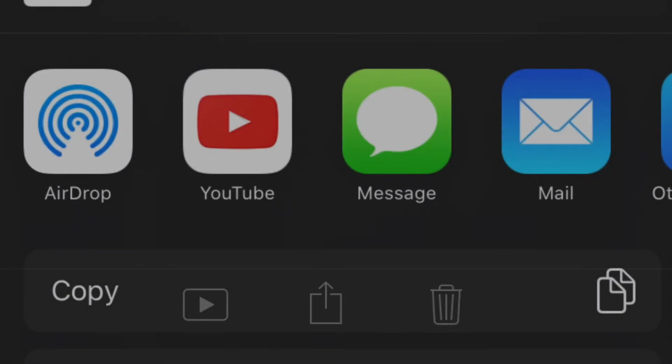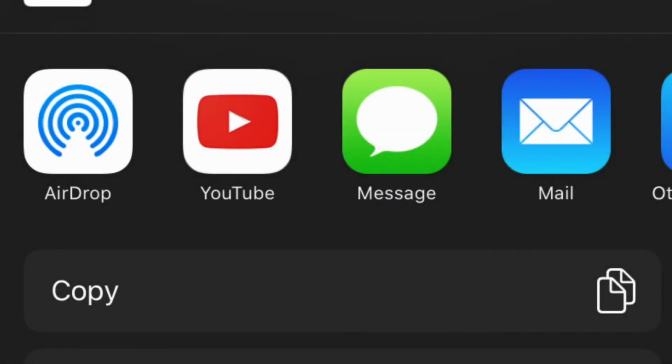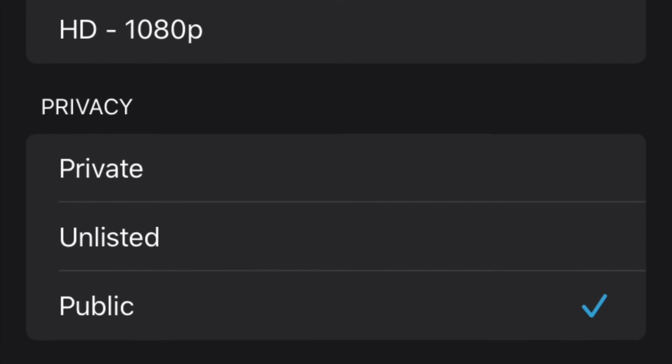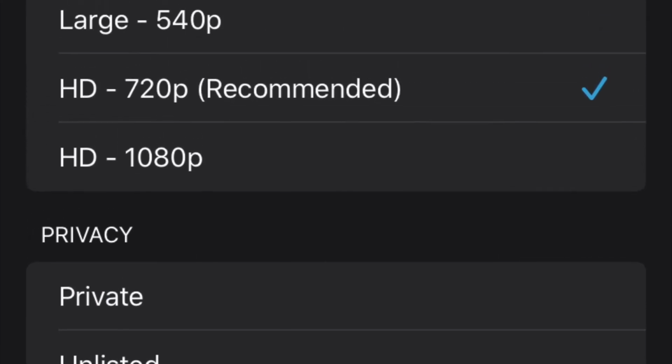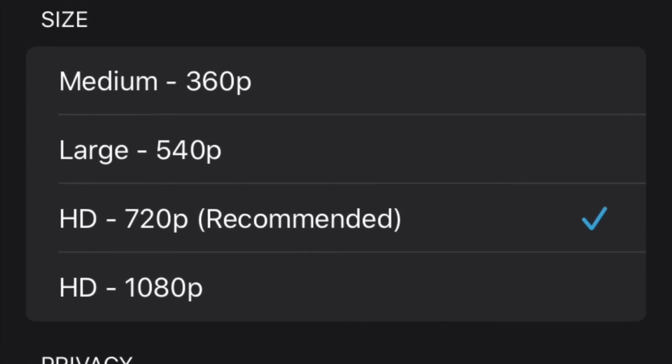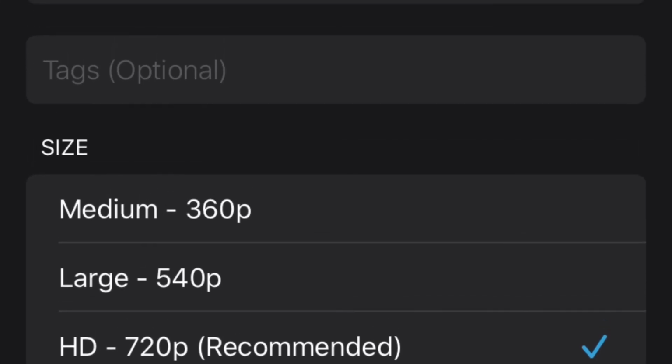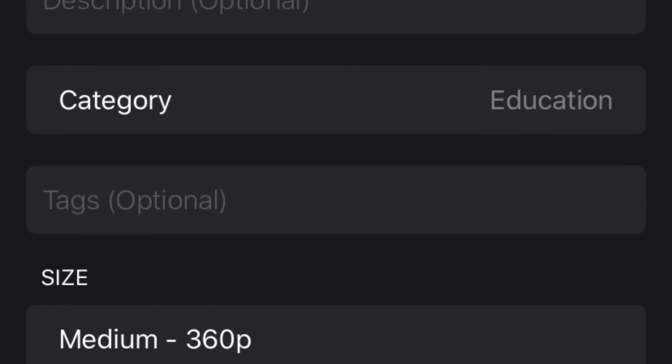The last step is uploading to YouTube. Click that box with the arrow. Select YouTube. Now you'll need to be signed in to YouTube for this to work. Okay, choose if you want it private, unlisted, or public. I stick with that HD recommended option, and then we share.